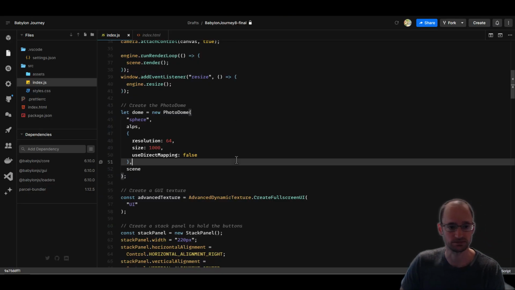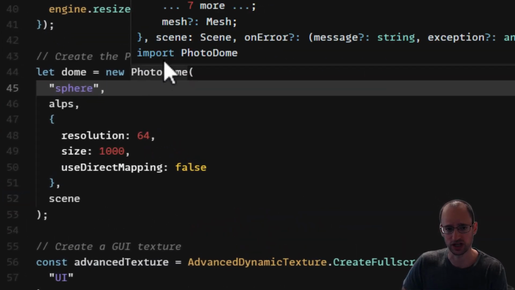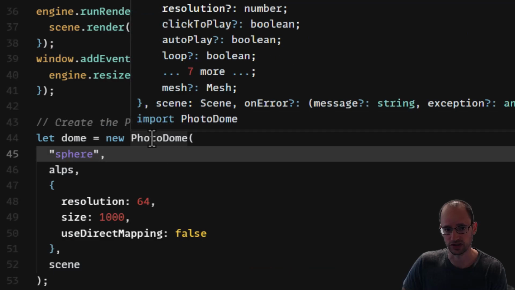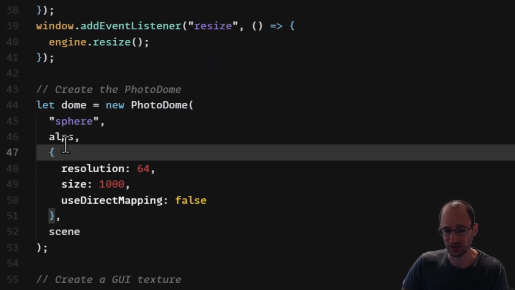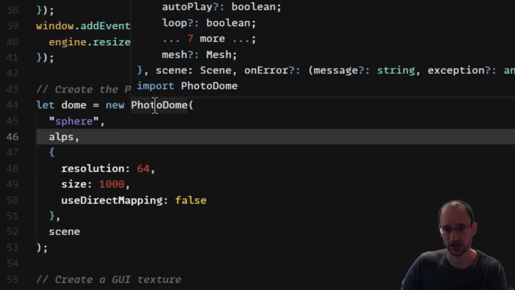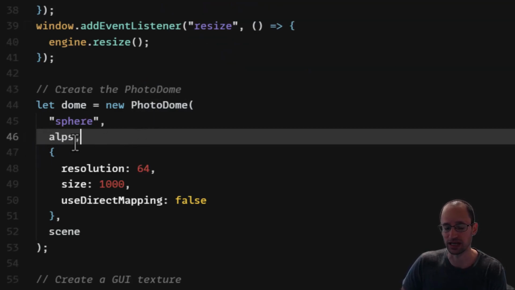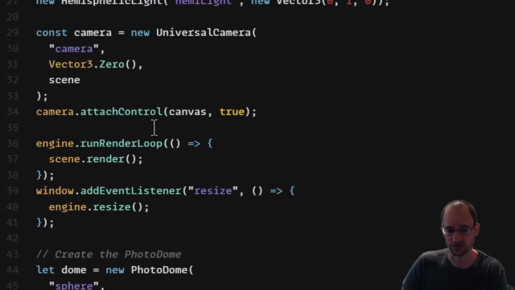So the PhotoDome constructor takes a few arguments, and you can see, just hover over it to see them all. But you give it a name. I've just given it sphere. You can pass in an image source, which is nice, or you can pass in a texture if you've already made a texture with the Babylon texture class. I've just passed in the reference to the image itself that I've already imported above.